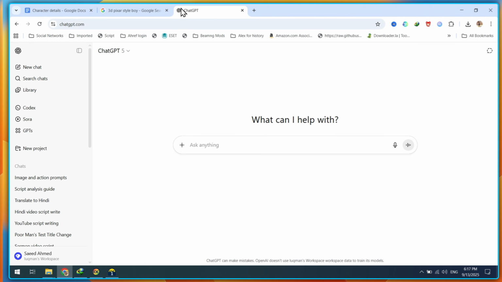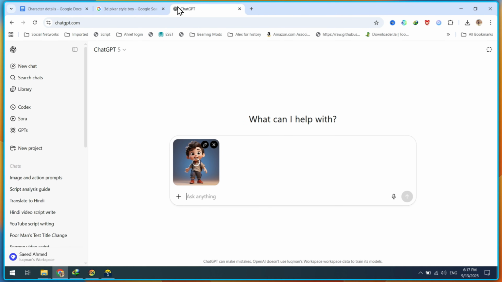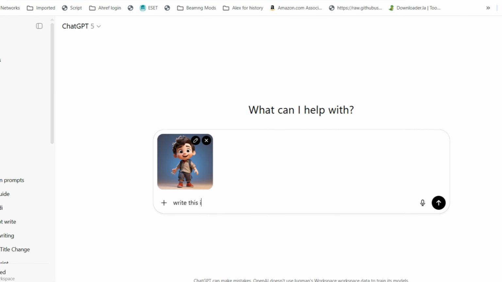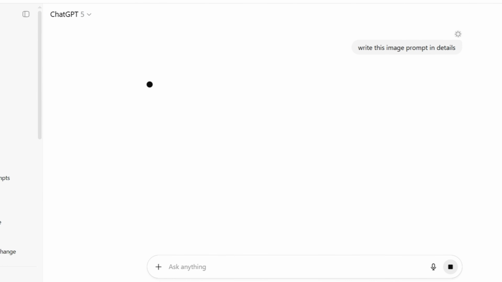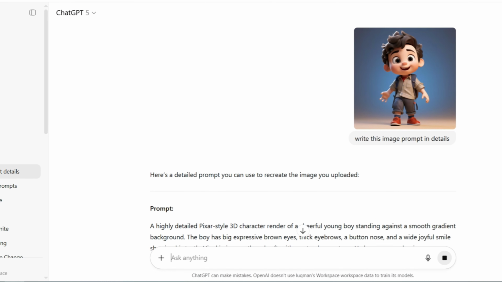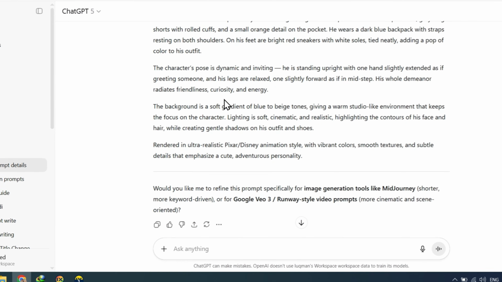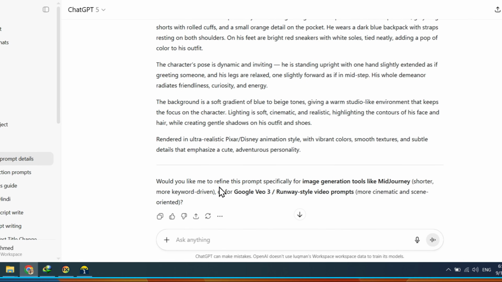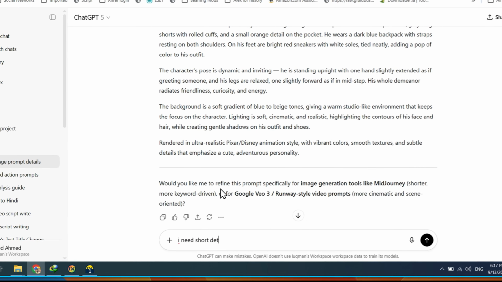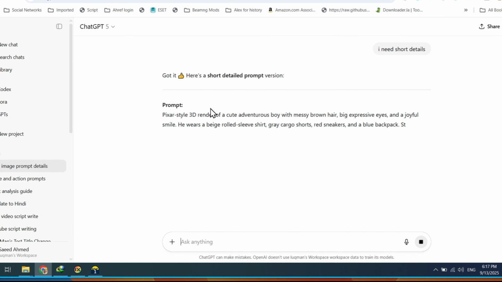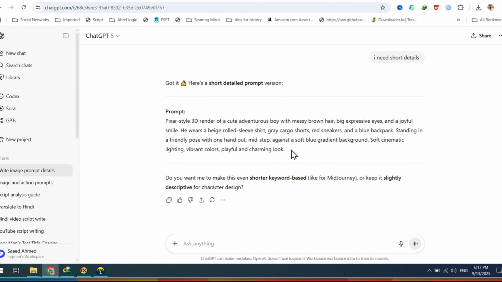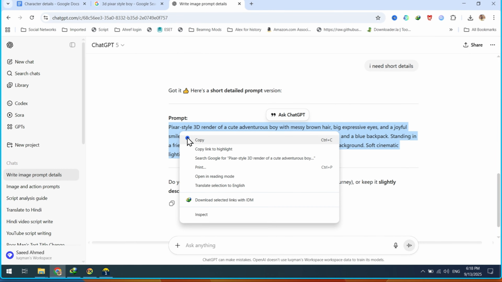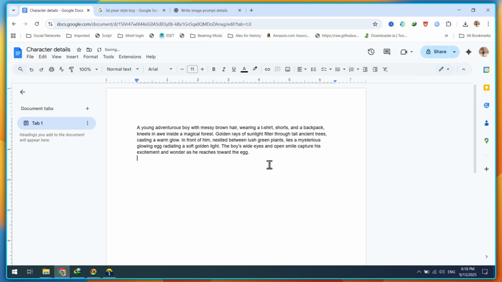Next, simply upload that image into ChatGPT and ask it, "Write this image prompt in detail." ChatGPT will then provide you with a full detailed description of the character. Since that description is usually quite long, you can ask ChatGPT to give you a shorter version. Copy those few lines of details and save them in Notepad or Google Docs for later use.